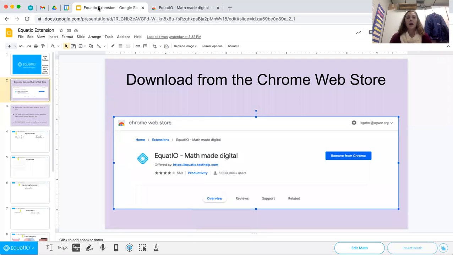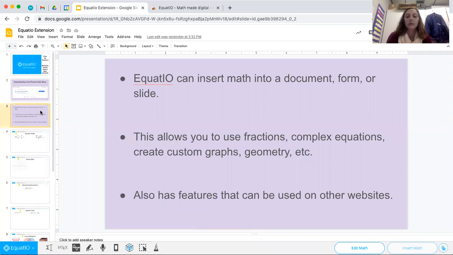Once you have that on your browser, you're going to be able to use EquatIO in documents, forms, slides, any of those Google platforms that you can type on, you're now going to be able to insert math on. And the app really allows you to do it. You can insert fractions, complex equations, custom graphs, shapes for geometry problems. There really are a lot of options.